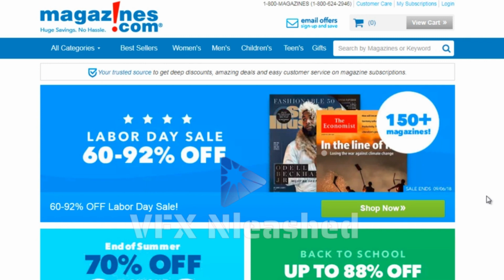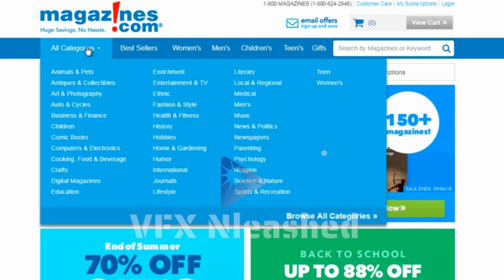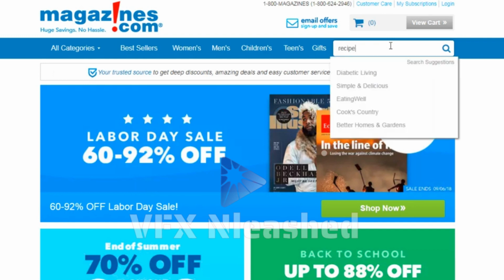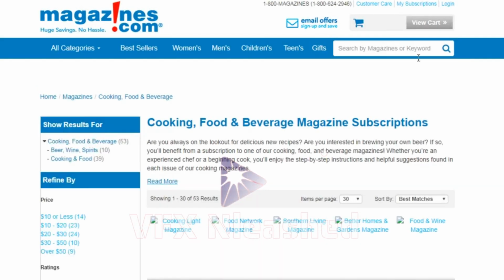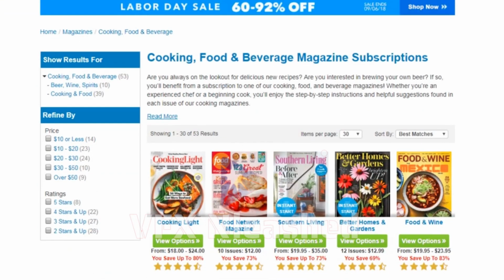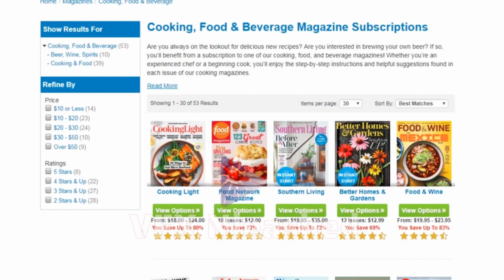Okay, so to keep it simple, we can go to magazines.com, and you'll literally see hundreds of different magazines. If you click on the all categories here, you'll be able to see the different categories. We have animal pets, we have art, we have fashion, we have all sorts of things. But to keep it simple, I'm going to type in recipe, and let's just see what we get. So we've got cooking, food, and beverage, magazine subscriptions.